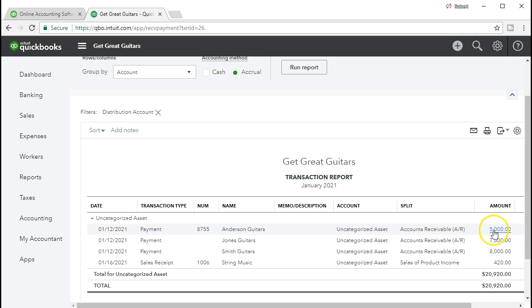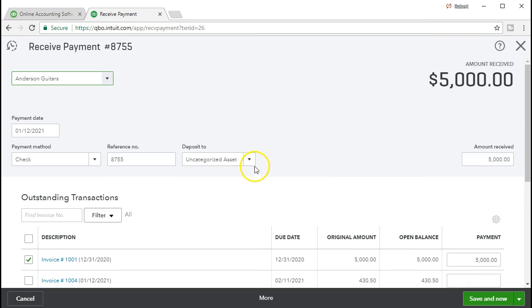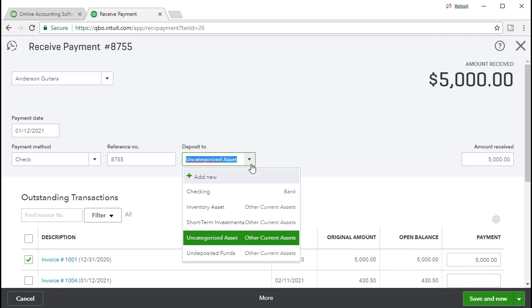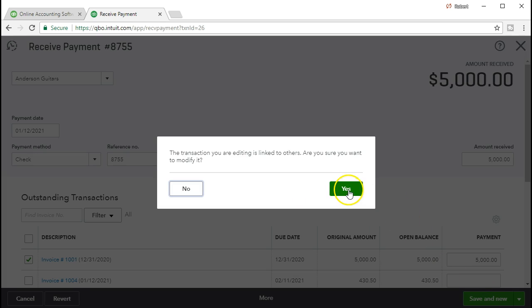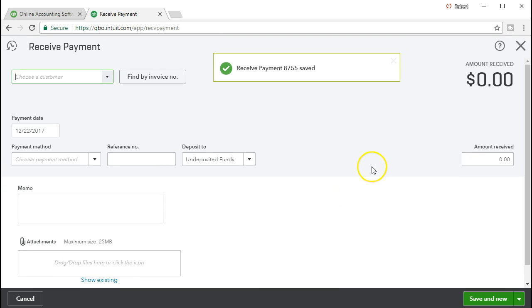We're going to go to the 5,000. It's going to uncategorized asset. If we change that to undeposited funds, remember what this is doing is it's a sales receipt from Anderson. So that means we got payment, in this case a check, and it hasn't gotten to the bank yet. So we didn't put it into the checking account, we put it into uncategorized asset. We're going to take it out of uncategorized asset, reissue this, and just put it into undeposited funds and save that. So we'll save that, and that has been saved.